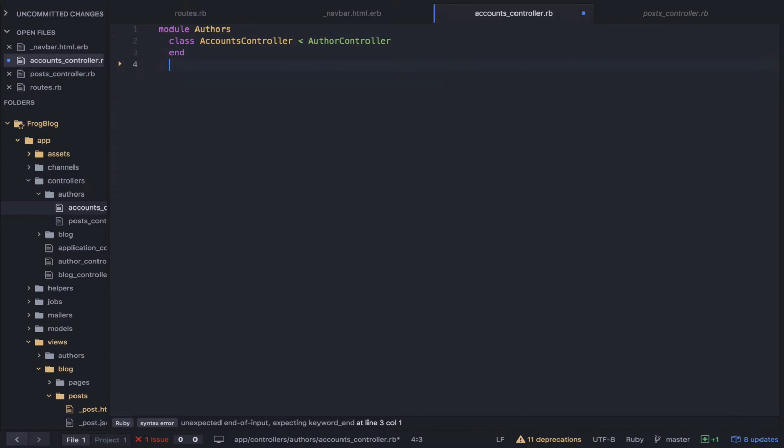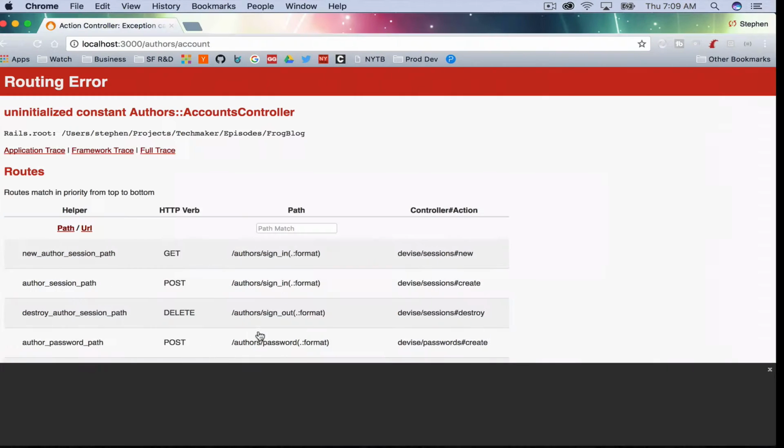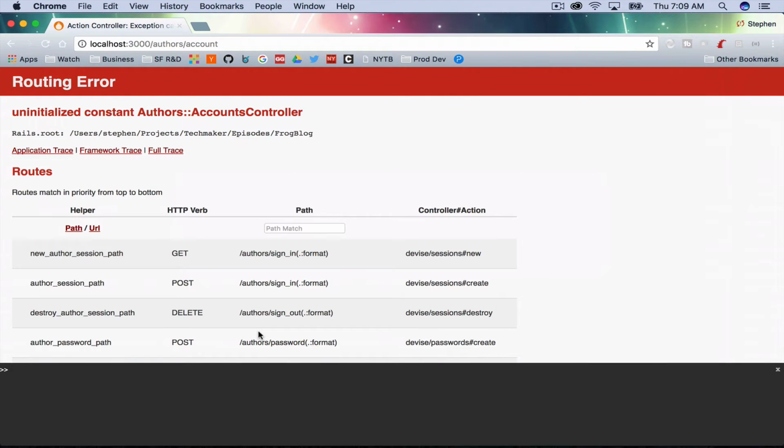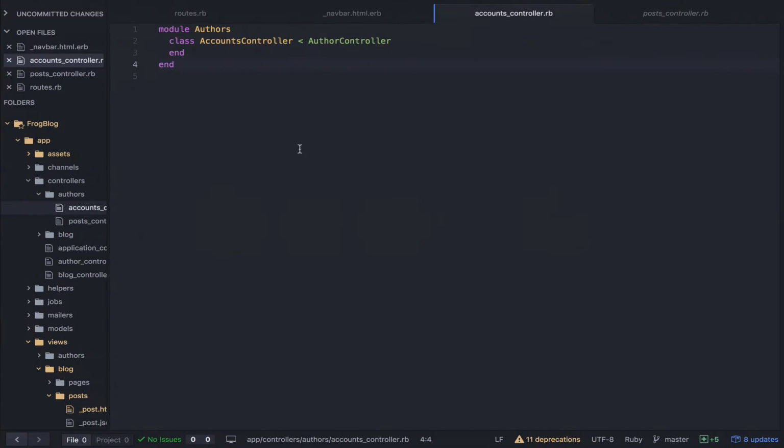Tap that in, and we should be good to go. Now, at this point, we've pretty much satisfied this error. So nesting that accounts controller inside the module is what gives us this syntax ultimately. So let's save this. We can refresh, and it's going to give us a different error. The action edit could not be found.